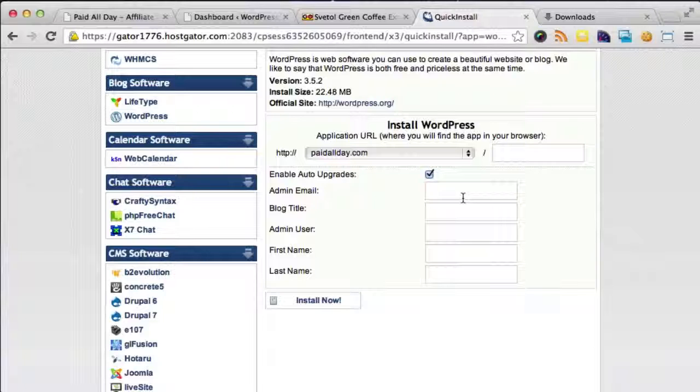Alright, and then here you have the admin email. Make sure you fill out that email address with your email, because it's going to send you all the installation details, like your login and your password, also the link to log in. So it's really important. And when it's done here, what you'll do is you'll fill out all these fields and you'll click install now. It'll take maybe less than 30 seconds to install.